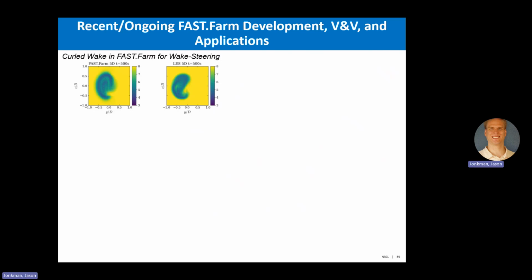But yeah, these are some of the things going on in FastFarm because it is very related. I think this one is now complete, curled wake. We've found it quite valuable. The previous version of FastFarm only had an axisymmetric wake, so things that could do wake steering, the wake would deflect, but it wouldn't curl itself up. This is showing LES against FastFarm. We found quite a big improvement any time you're purposely doing wake steering or tilting of wakes.